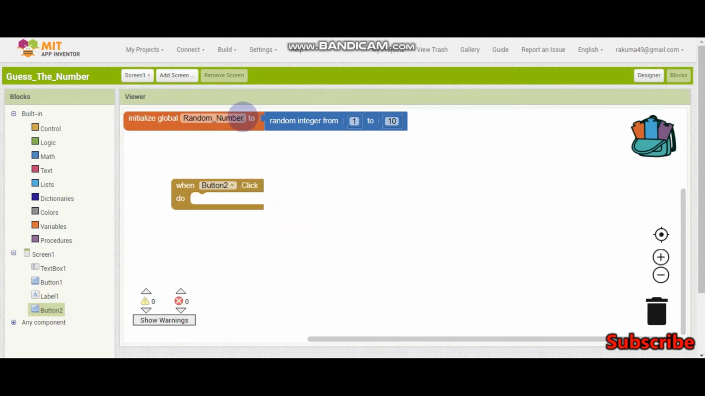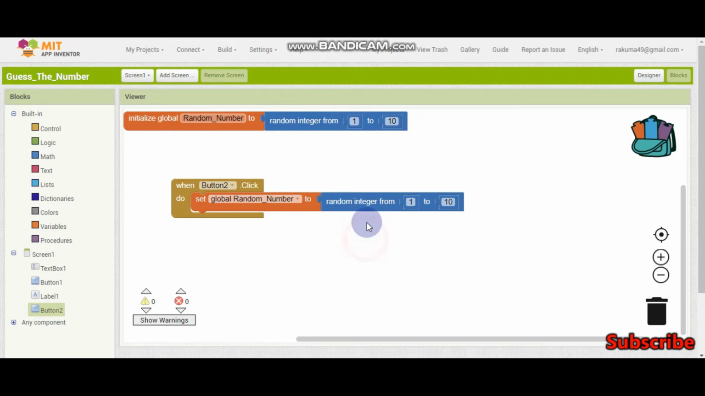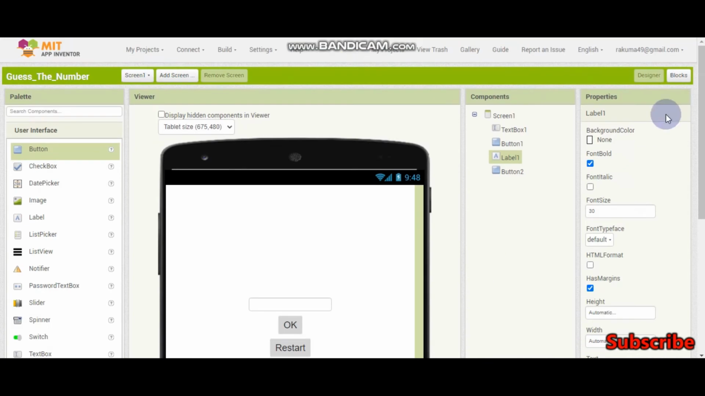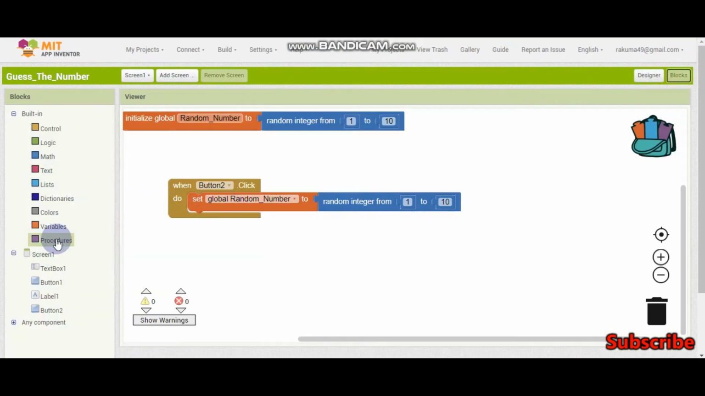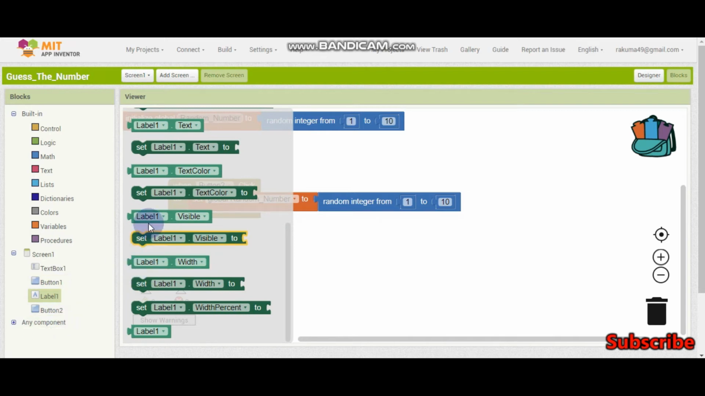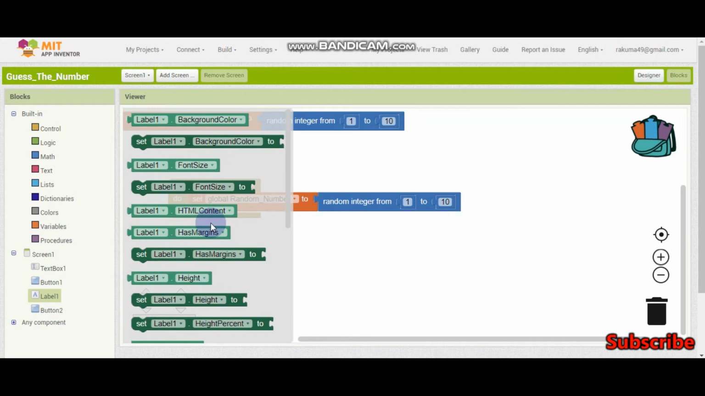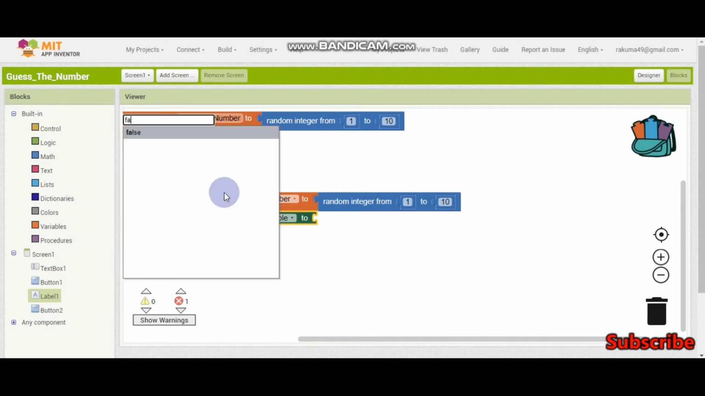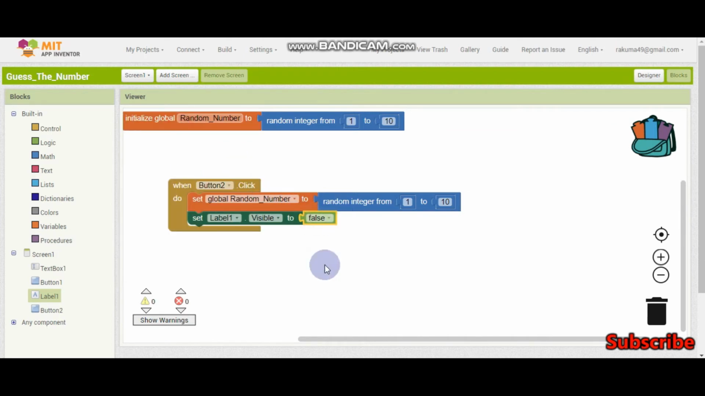When button 2 is clicked, we need to set random number. We need to generate a new random number, or else the previous game's random number will come and the user will win easily. So when they restart, we need to set it again to a random integer from 1 to 10. Then we need to make this label not visible. Let's make it in the blocks too when they restart the game. It's going to be label 1 dot visible set to false.